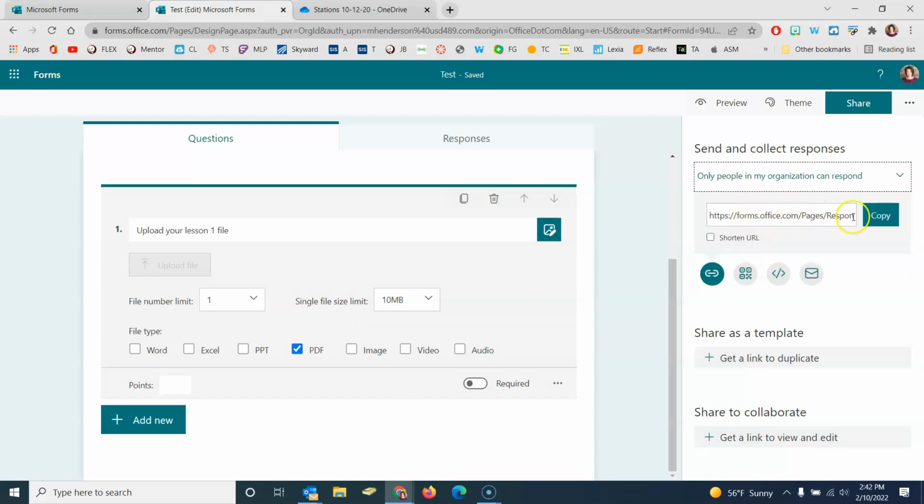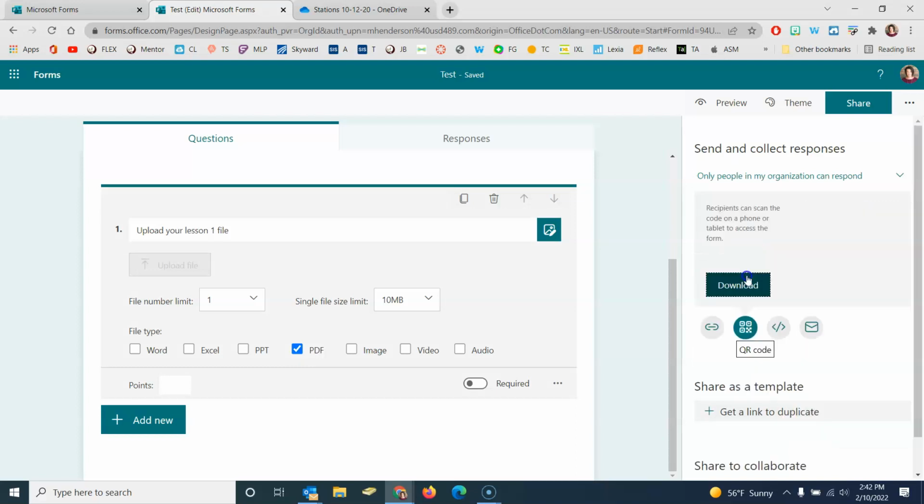And then you can send this URL to your students through your LMS, through an email, or if you're just going to use it during class, the QR code is a great option. You can display that on your screen and students can access your form or quiz quickly in that manner.